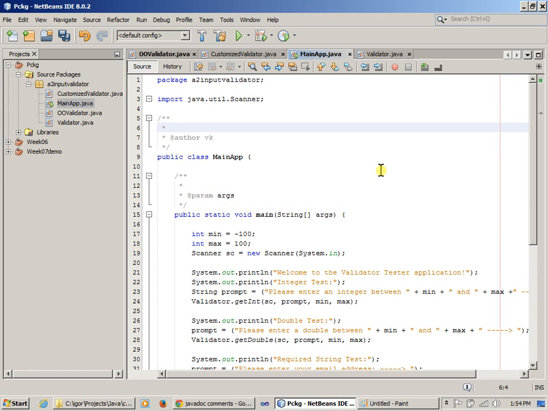For instance, I can say the class accommodates the main method of the application. Right, so I could document it like this: the main method of the application.